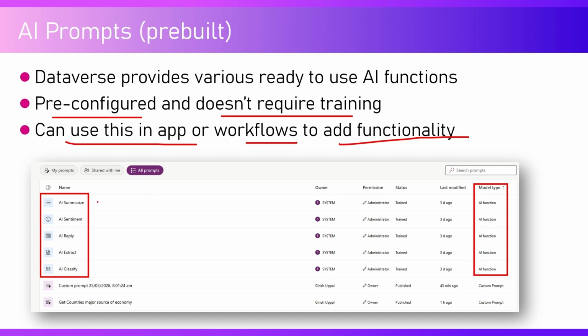If you want to summarize a long text or a document, or if you want to analyze the sentiment of a text or a paragraph or a customer review or customer feedback, then you can use this model. If you want to generate an email reply, or a reply to a text, or extract entities or crucial information from a text, paragraph or document, or classify the content into a specific category, then you can use these AI built prompts.